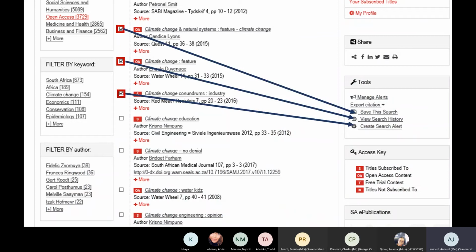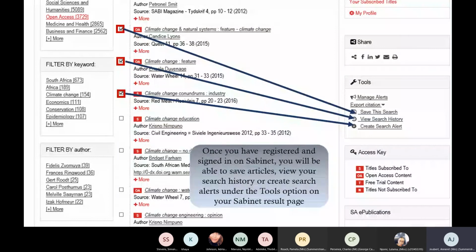So there are three options. You can save the search, view your search history, or you can create a search alert. You will only be able to see these tools once you are registered on Sabinet. You won't be able to see them when you are not registered. So you need to register first, and then you sign in, and then only will you be able to see these tools. So say for instance, I want to save this search.